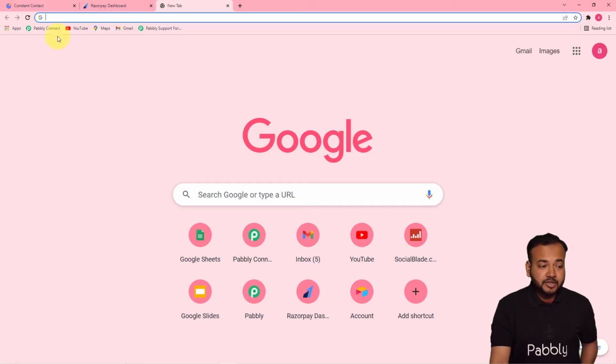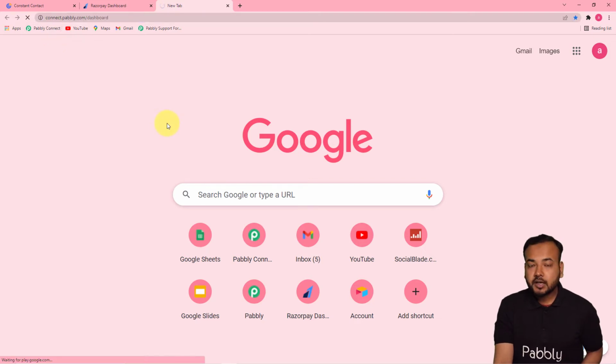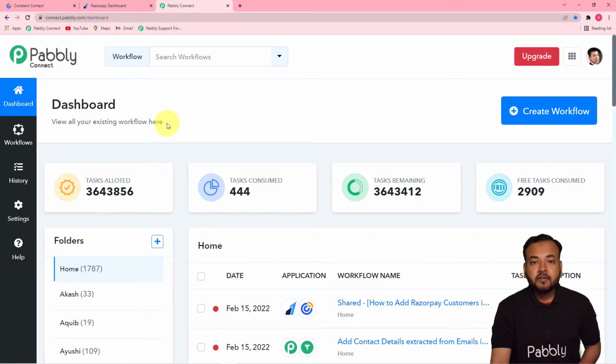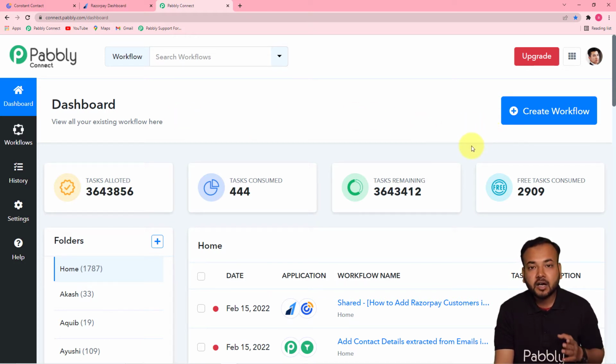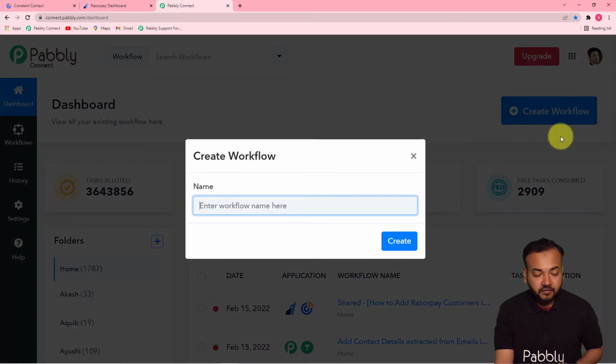So guys, the first step to set up this automation is to log in into your Pabbly Connect account. For that, you can check the link that we have pasted in the description for you, from where you can set up your free Pabbly Connect account in just 2 minutes, and it will give you 100 free automation tasks for every month. Okay. And after that, you can log in and reach the dashboard of Pabbly Connect here like this. And here you have to set up this automation by creating a workflow. So to create a workflow, you just have to click here on this create workflow button.